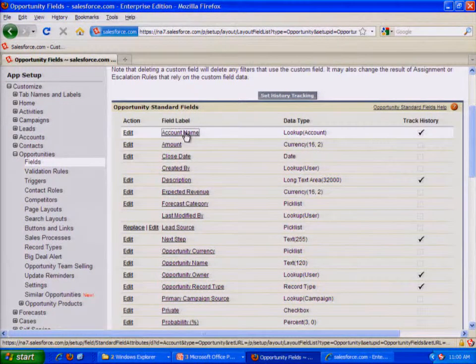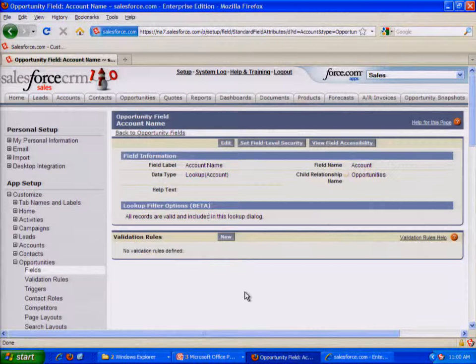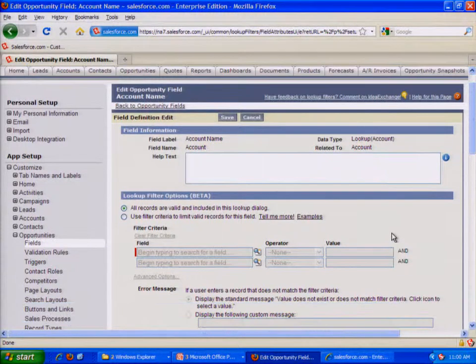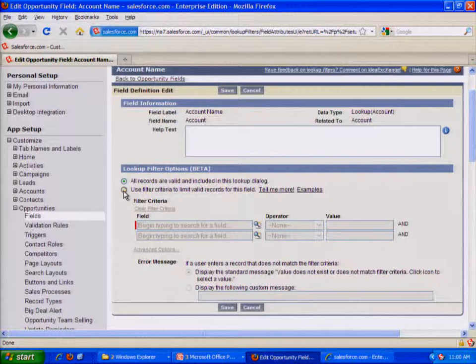So if you can click on the field label. Notice that for this lookup, it says that there are no lookup filter options. All records are valid. So when I go into an opportunity and I click the account lookup, every account is available. I want to change that. I only want to make active accounts available. So we'll click Edit. And notice with the lookup filter options, currently all records are valid. Well, I want to use a filter criteria to limit the valid records for this field.